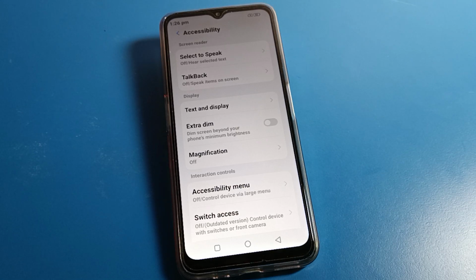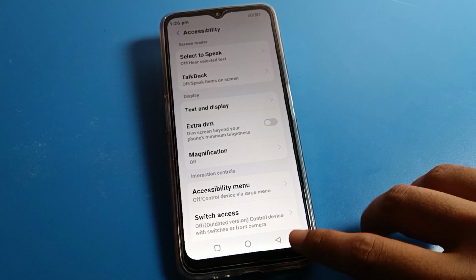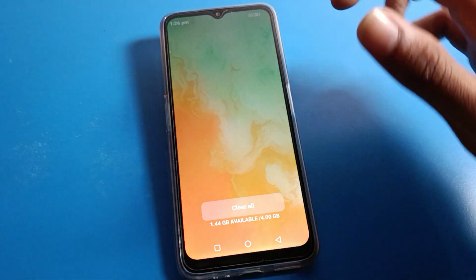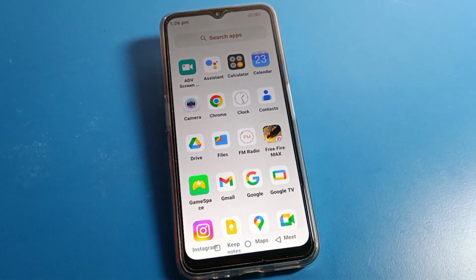Today friends we are going to talk about Lava phone settings, and I am going to show you the Lava phone accessibility setting. Today's video title is how to use color correction on a Lava phone device. Friends, if you want to use color correction on your Lava phone device, how to turn it on and use it, I will show you in this video.